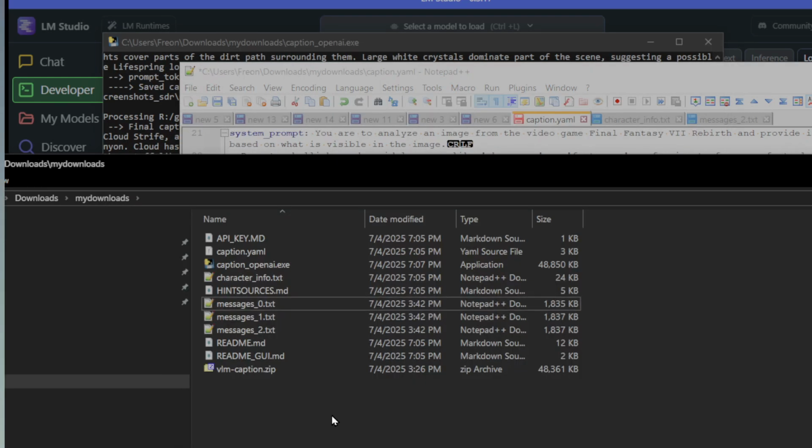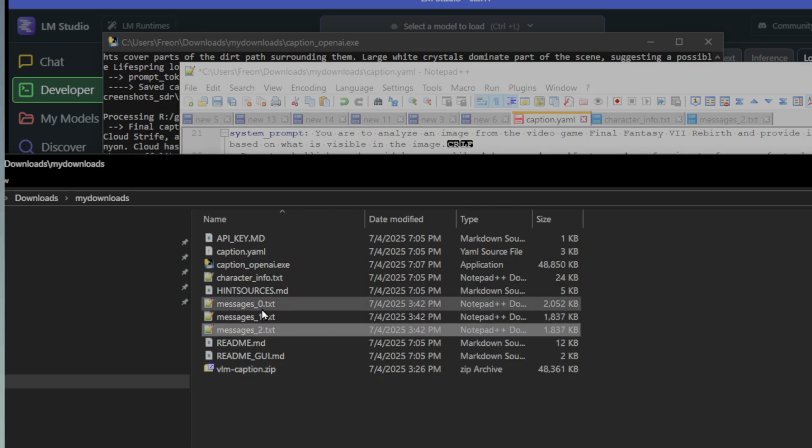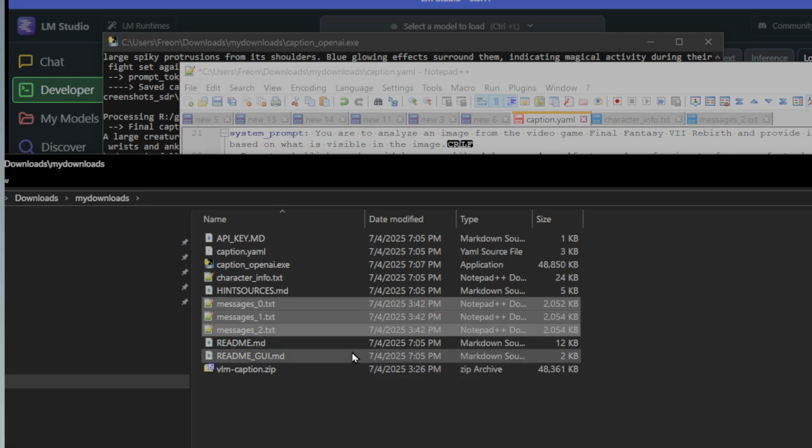But if you want to see the whole chat interaction, you can also look at these messages files. That's pretty much it. Hopefully that's enough to get everybody started with this application.